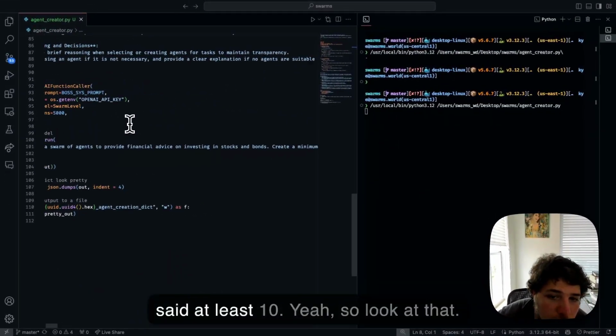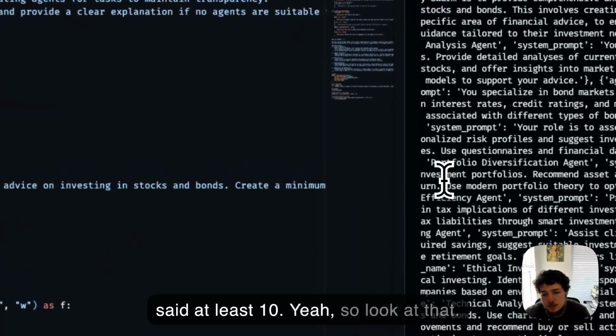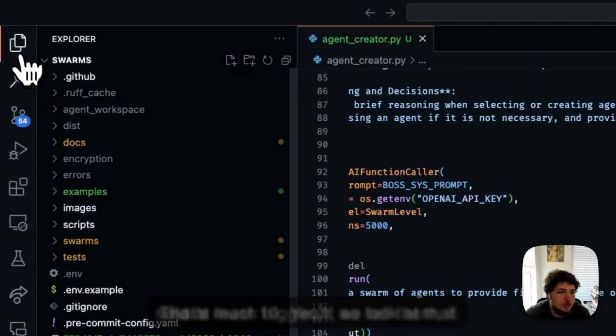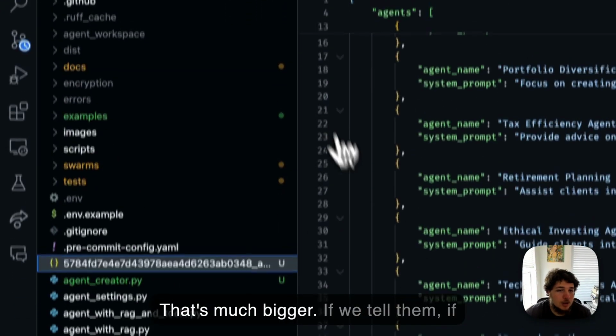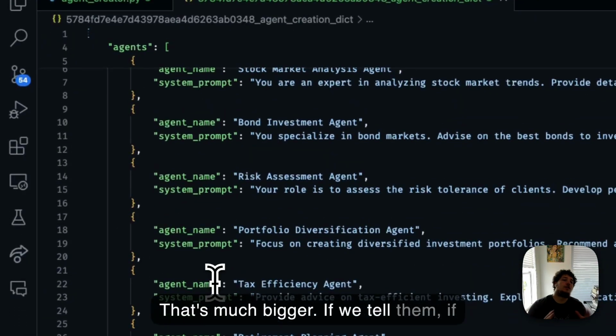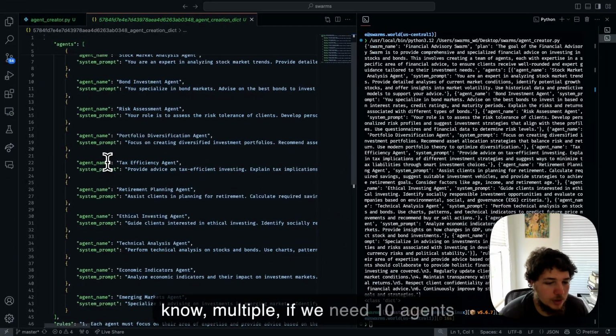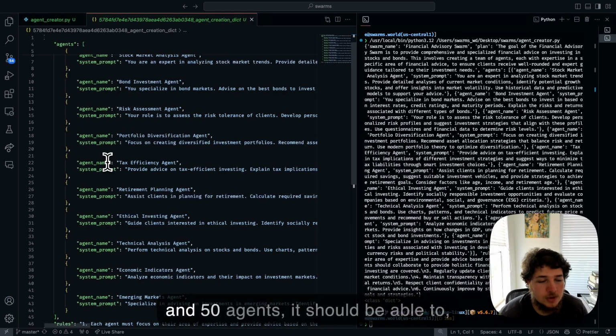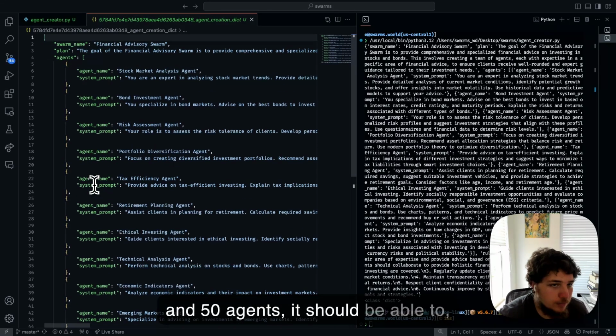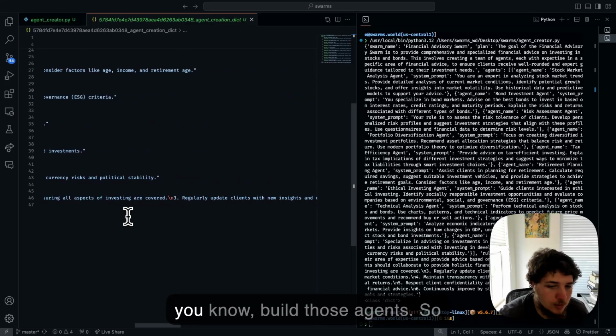We said at least 10. Yeah, so look at that. That's much bigger. If we tell the agent that we need 10 agents or 50 agents, it should be able to build those agents.